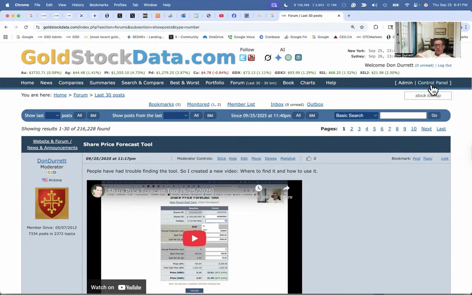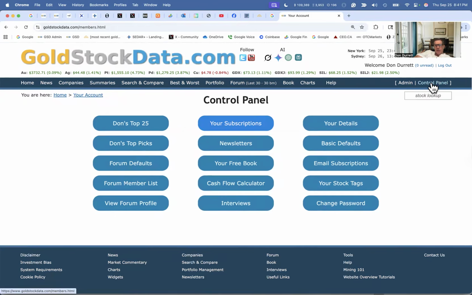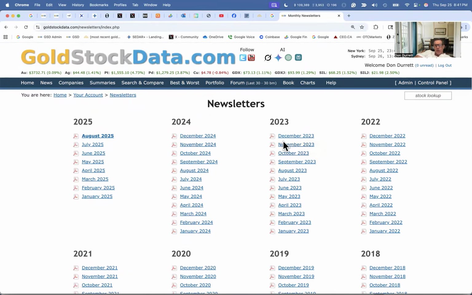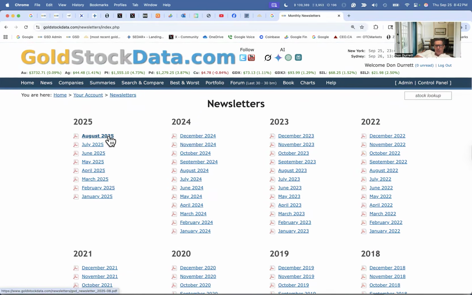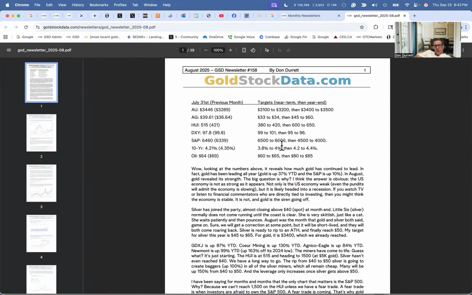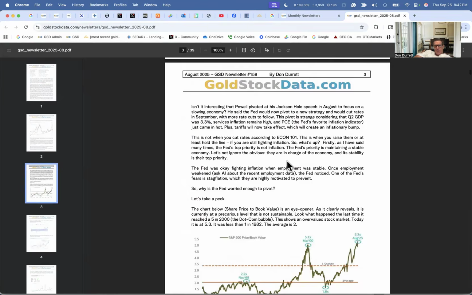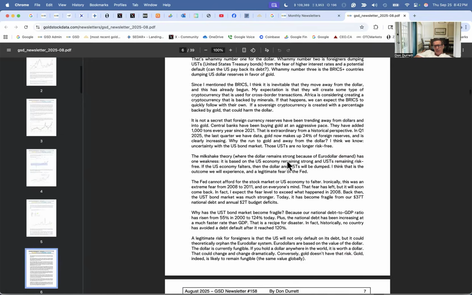The other thing you get is the newsletter. I click on control panel. If I go to newsletters right here, it gives you all the historical newsletters. I can open this, the last one. I click on that, it opens it up and you can read it online. Here's the newsletter, and if I scroll down, it has a whole bunch of lists in it.